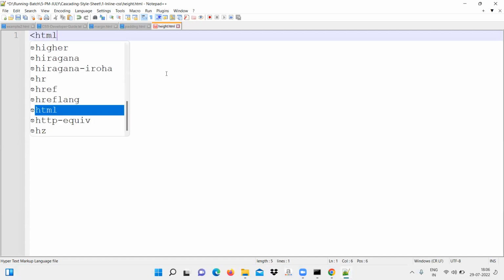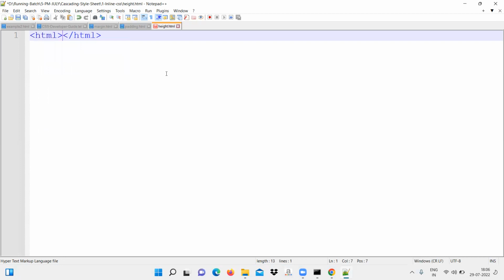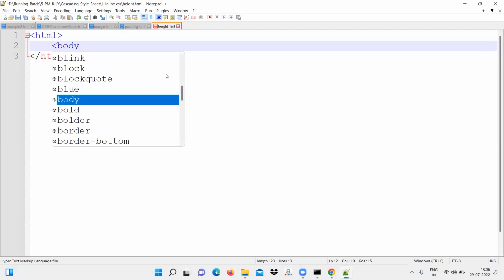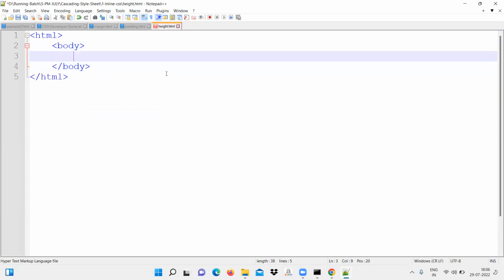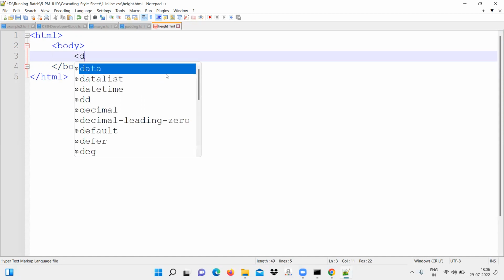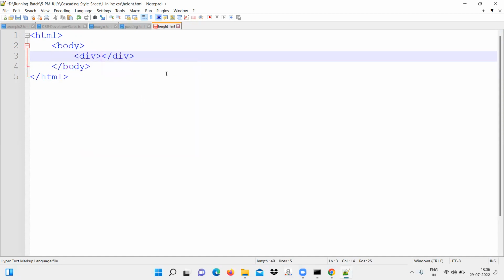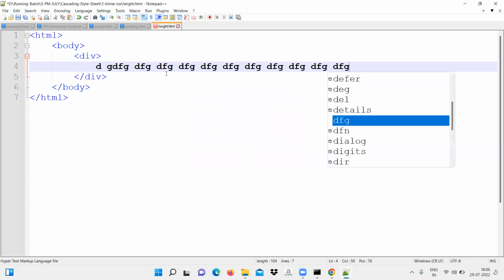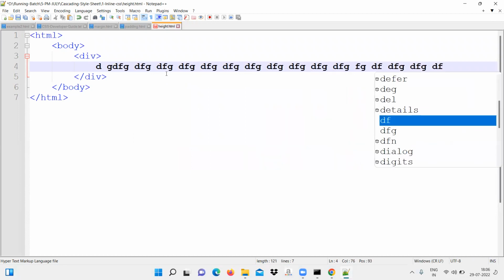HTML start. Come down, follow the body tag. Come down. Right inside, the division. Inside the division, write some 4-5 lines of text. Purposefully, it should be more lines. Okay.